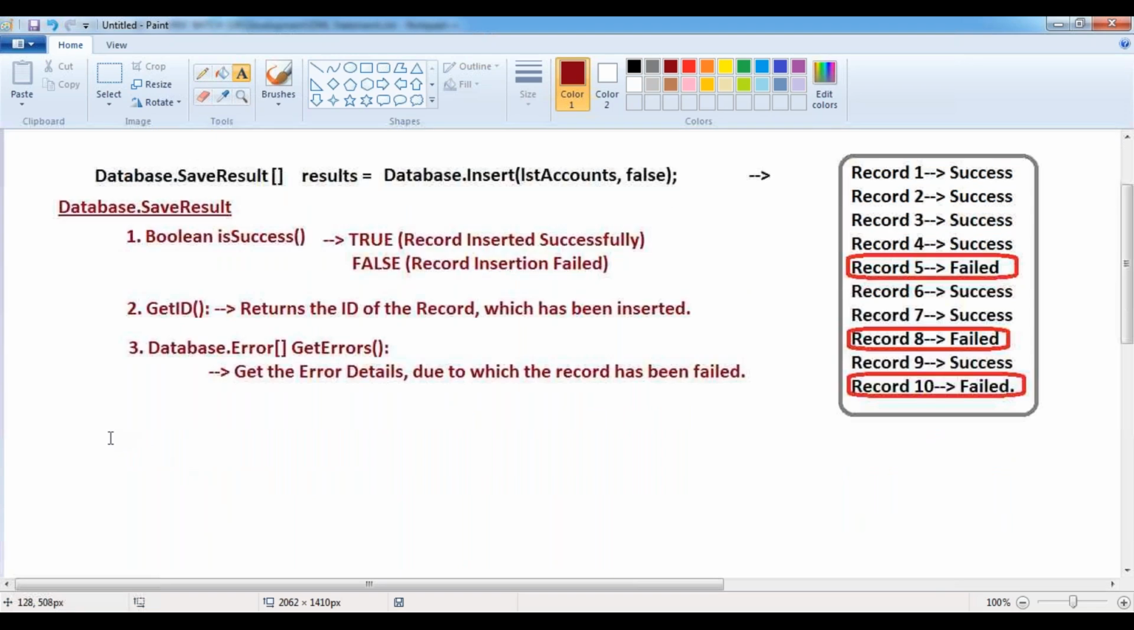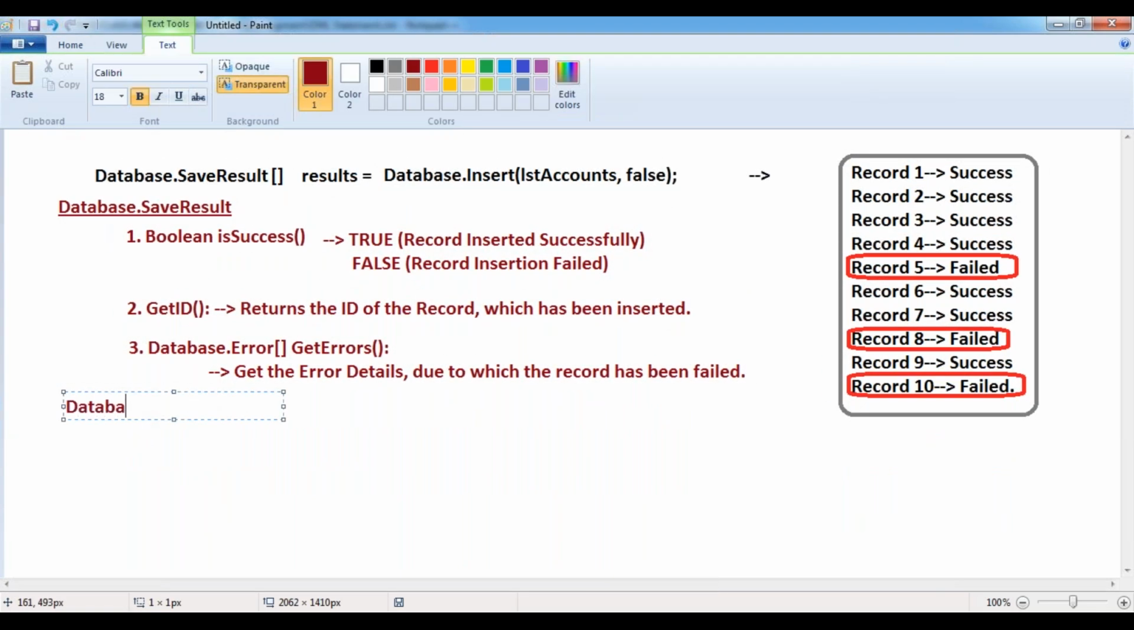Now let me dig into the concept again. Let me go with the Database.Error class. What is the use of this Database.Error class? It holds the error information, nothing but the cause. Cause means the reason why the record has failed. So it stores that error information inside it.